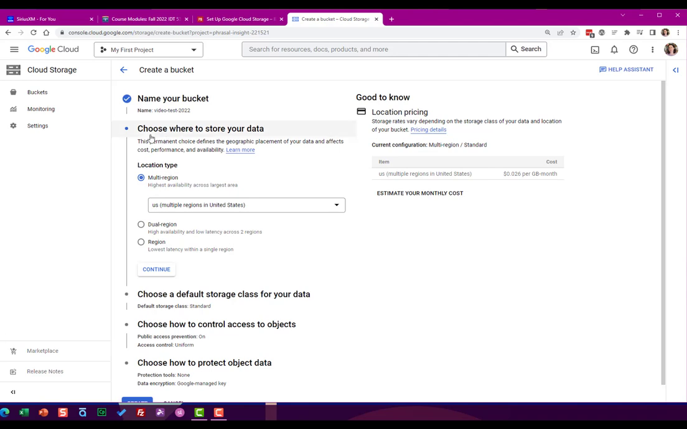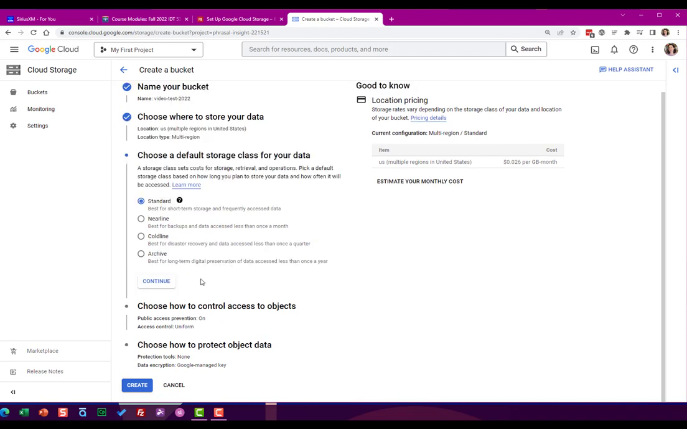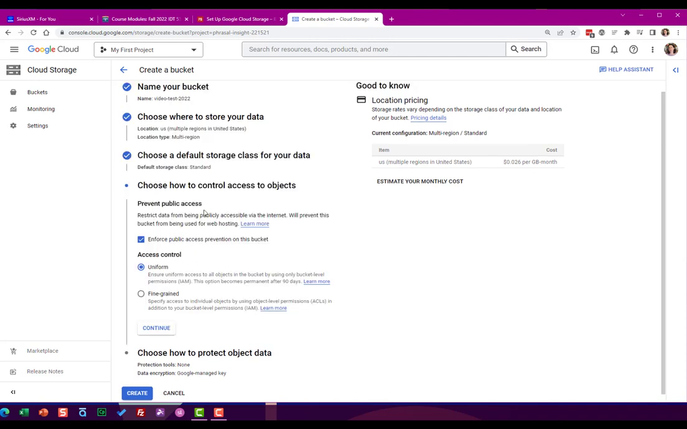Choose where you want to store your data. Just leave this stuff at its default for the most part. I'm not going to worry about it. It defaults to preventing public access on this bucket. That's fine. Leave it checked to uniform.